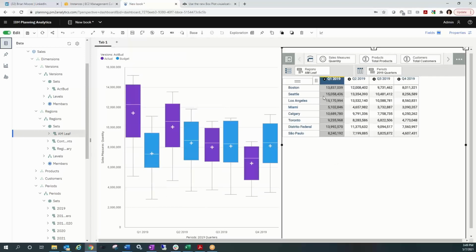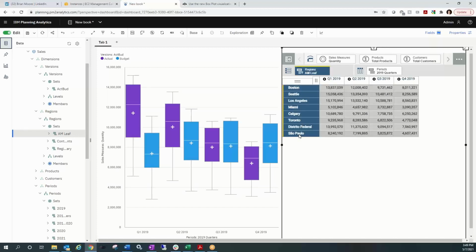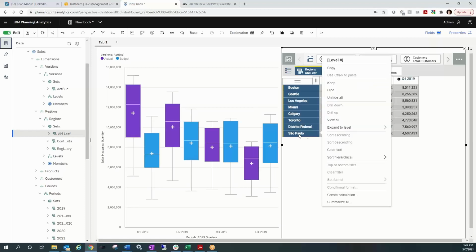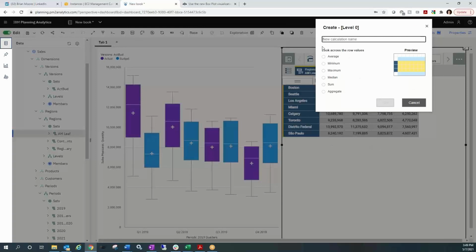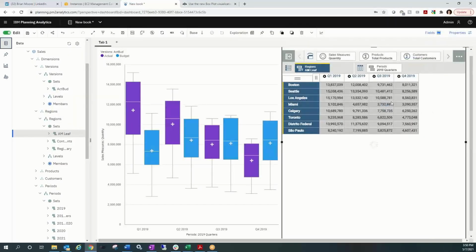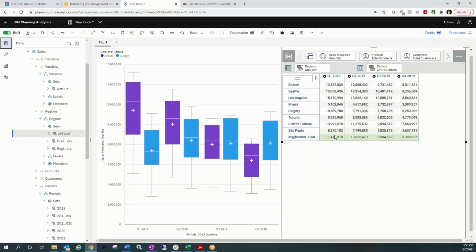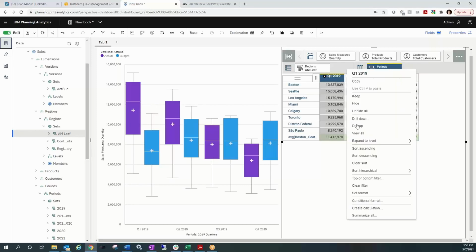I'm going to visit some of these data points to show what the box means. First off, I'm going to highlight all of my 8 individual leaf level regions, and we'll create a calculation. I'll go ahead and do an average calculation for those. Let's see what the average looks like. That'll give me average by quarter. The average on these data points is 11,400,000 for quarter one. And let's sort quarter one ascending.